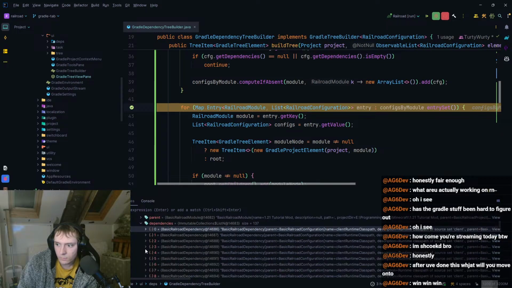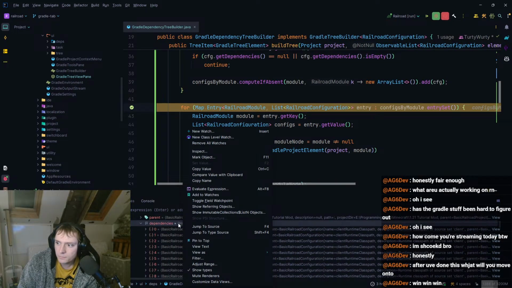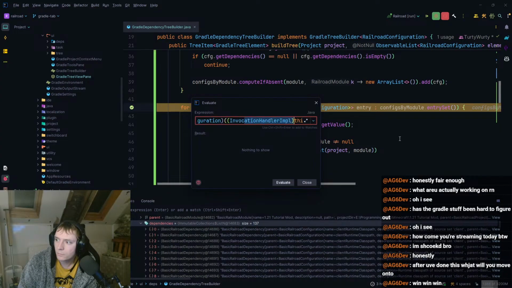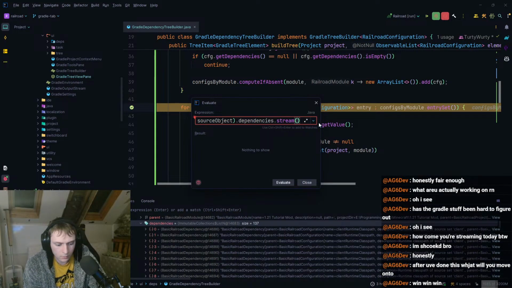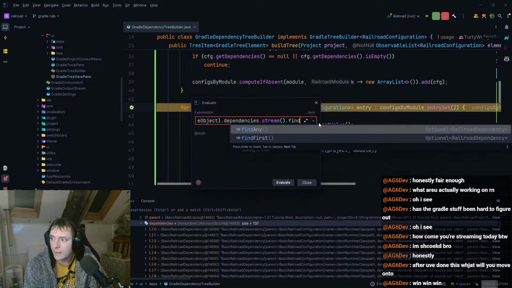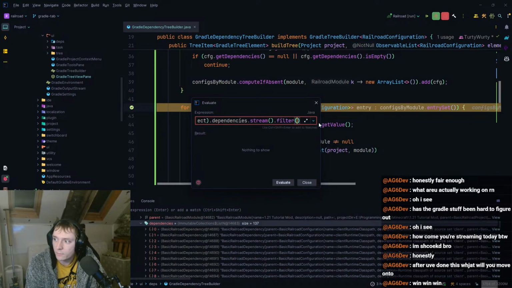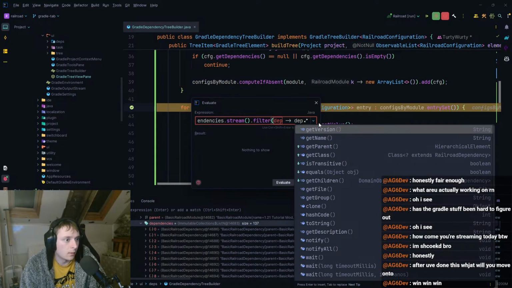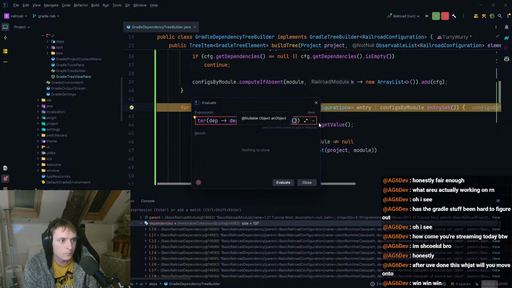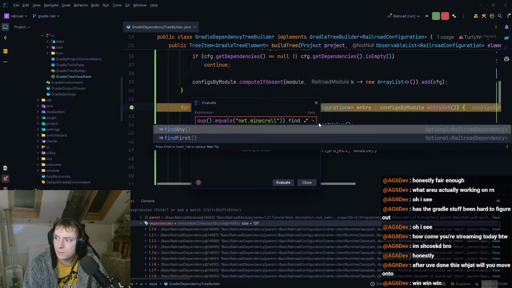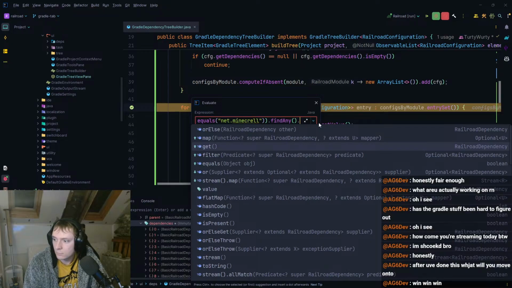I don't want to have to go through each one manually. Wait, can I evaluate expression? Here we go. Dots stream dot filter. No, I'm going to do find any. Yeah, you have to filter to do that though, don't you? So filter dependency dot group dot equals net dot minecraft, dot find any dot is present.